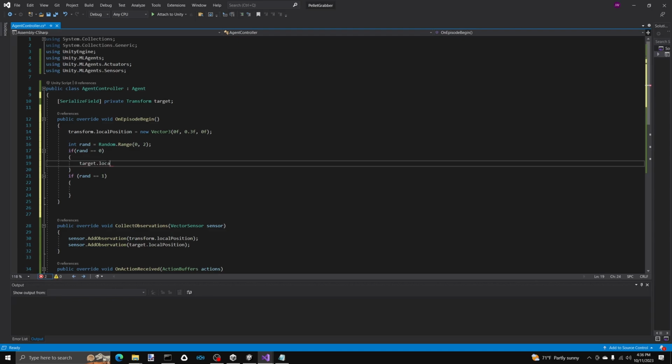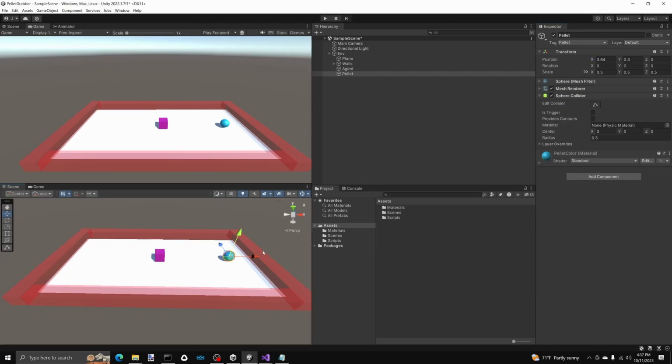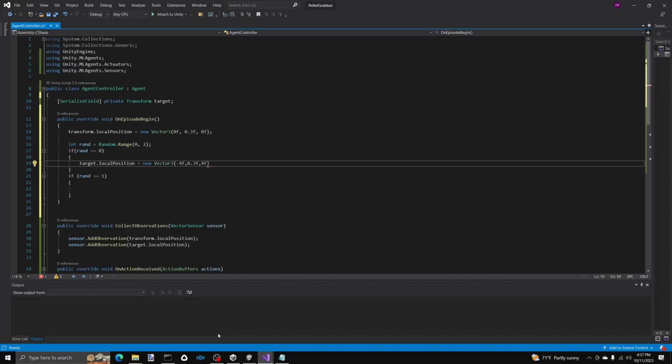So then target.localPosition equals new Vector3, and we're going to pick between -4 and 4. We're doing 4 and -4 because that's how far the barriers went. If we look here and select this one, we can see this is just about 4 on the X and just about -4. And I'm giving a bit of space towards the edge just because I don't feel like trying to squeeze it in there. And so we'll do this.